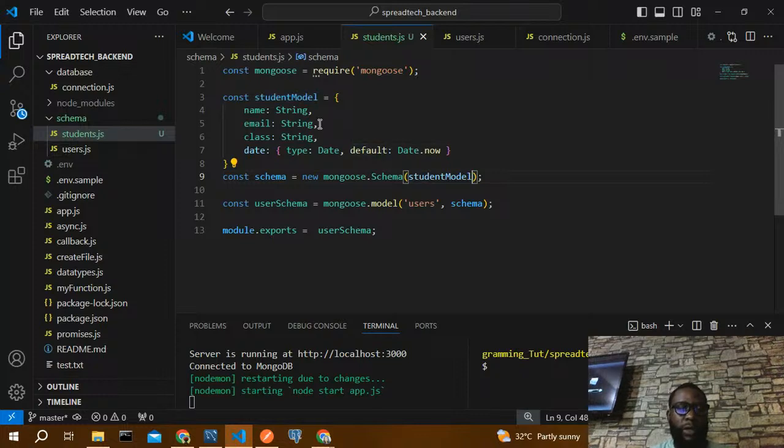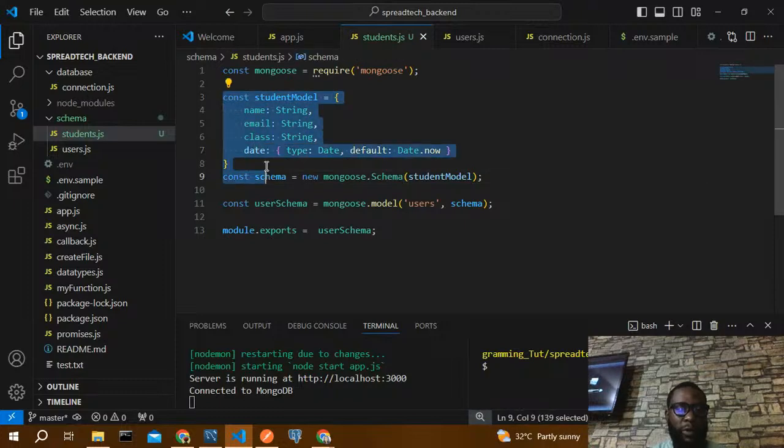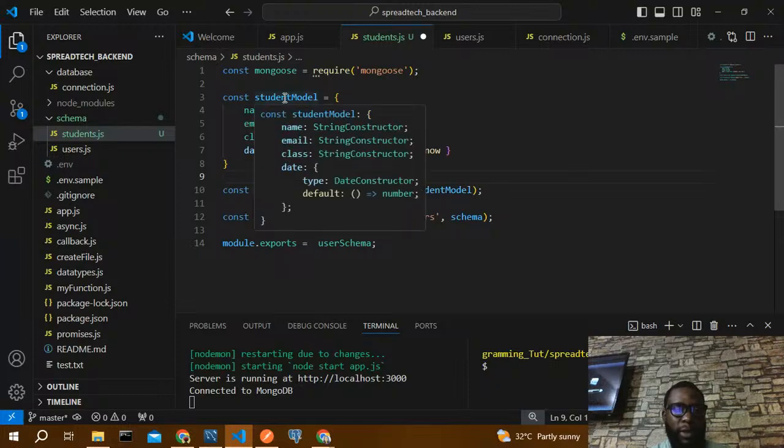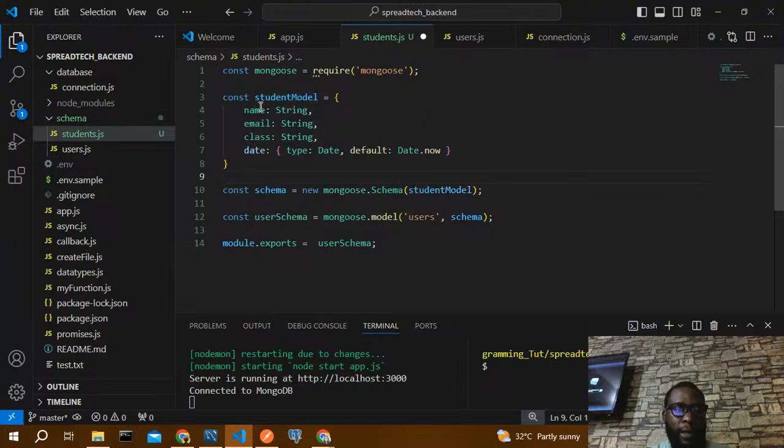So what we are actually doing now, we want to create a schema. This schema is just the structure of how we want to store students in the database, where we have name, email, class. Remember, this is an object. If you guys can remember how we create objects, this is an object. We have created this object and we called it student name, and the object has all these variables inside.